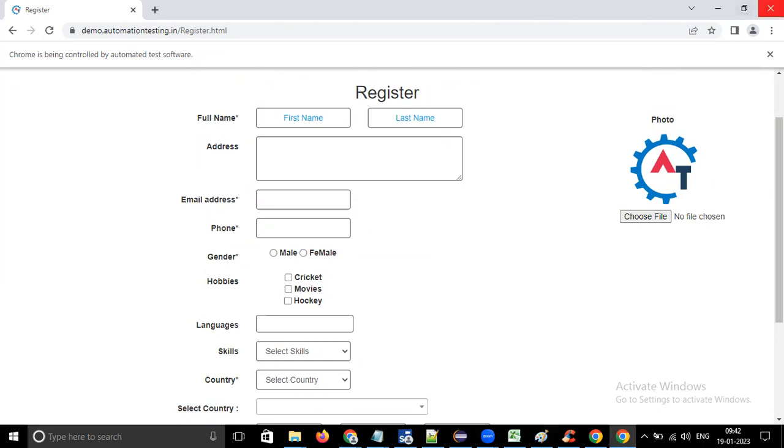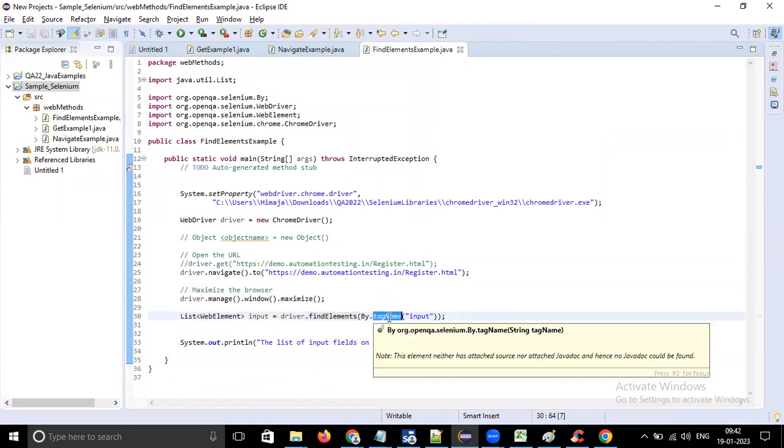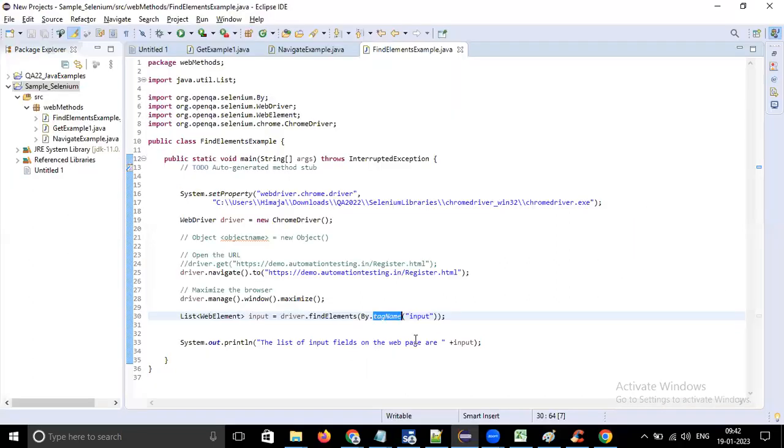Understand, if we want to figure out multiple elements, then you have to make use of find elements, and that common thing will be tag name. If you want to find out hyperlinks on the web page, if you want to find out checkboxes on the web page, you can change the tag name here. It's a simple thing. Right? Any questions? Is it clear, or any questions?